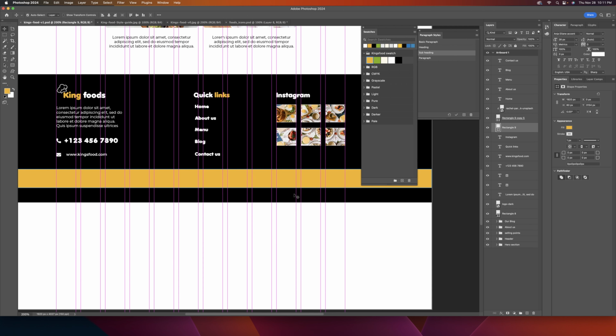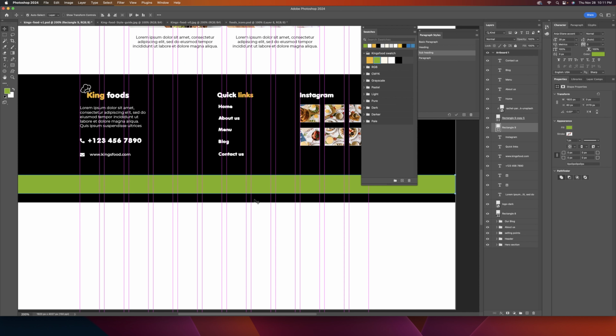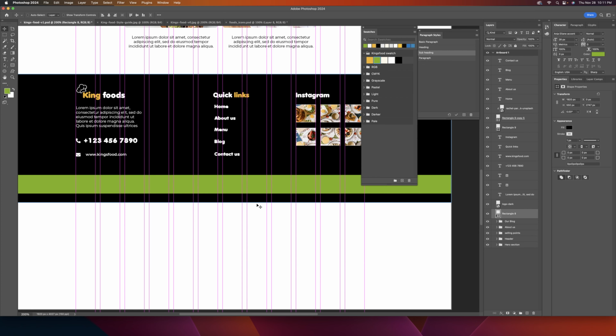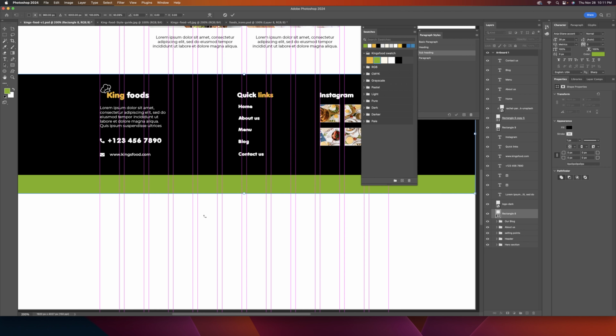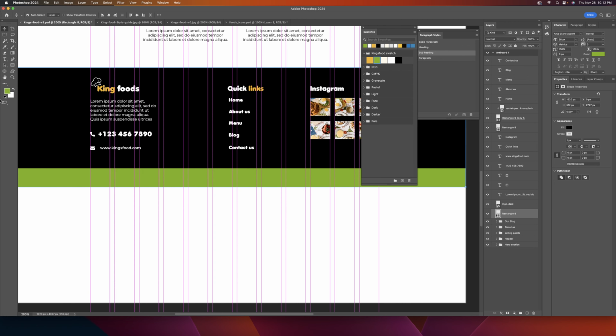Okay, and we have this rectangle here, so I'm going to remove the stroke from it, and the color using the swatch was green, so I'm going to go ahead and select green. I'm going to move it slightly down. I see that the black rectangle is overflowing, so I'm going to select that, hit Control T, and click and drag from the bottom without holding Shift, and that should resize the rectangle itself. So now we have the green footer.